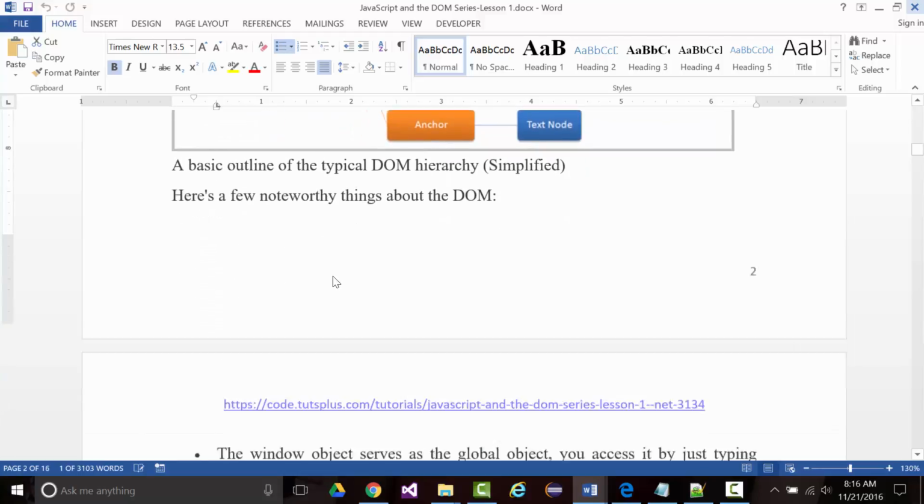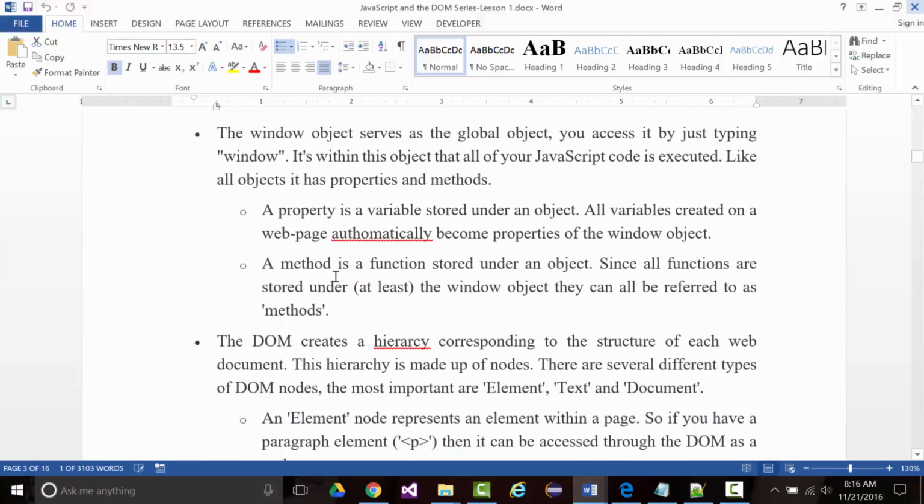All right? So he says here a few noteworthy things about the DOM. And I think this stuff is important. All right? When you work with this, it's document object model. Chapter 7 is on object-oriented JavaScript. So we'll look more at objects. Objects are things that have two types of things to it. They have properties and they have methods.